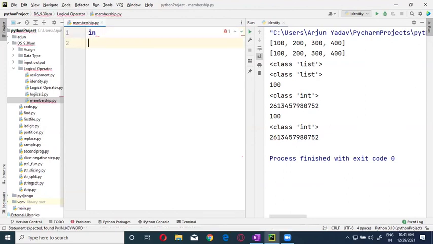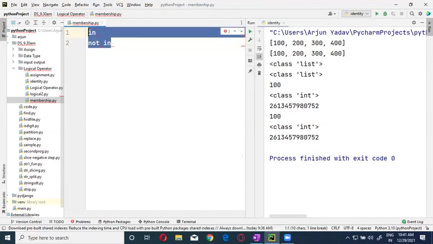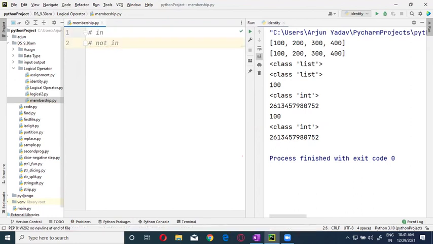In and not in both come under this one. In is very, very important, not in reverse. What is the use of in? It is going to identify whether a particular value is there inside the sequence or anywhere inside that.